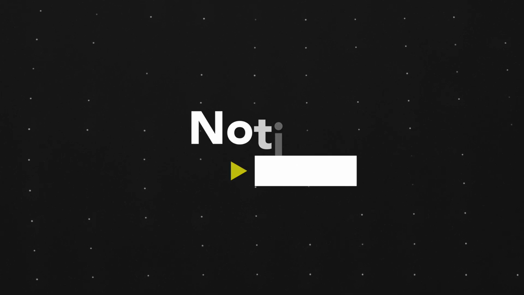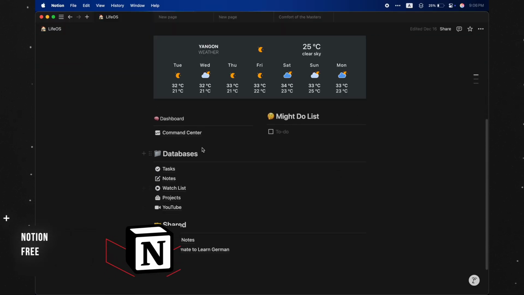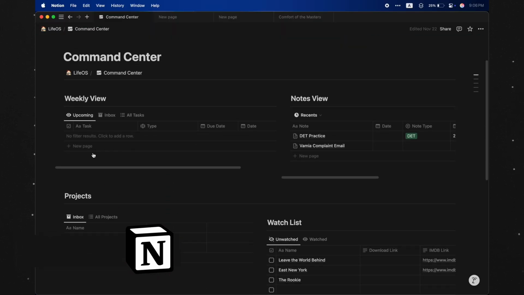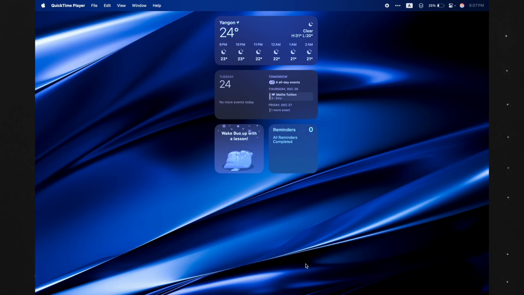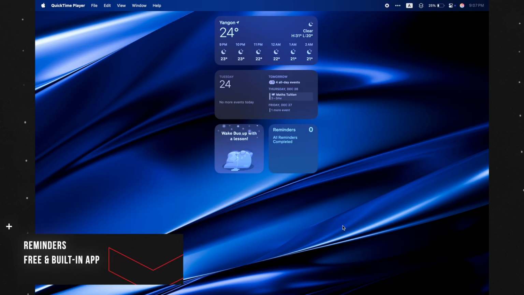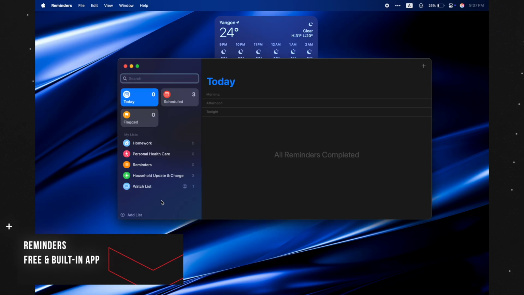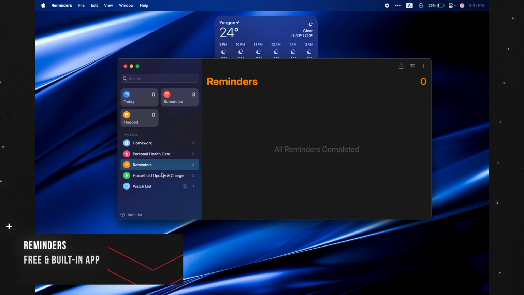Moving on to productivity, I use Notion for all my tasks, projects, notes, YouTube videos, and movie watch lists. It is the ultimate tool for productivity. Although I use Notion for my daily tasks and to-dos, when it comes to small tasks that need to be done at a specific time, I use Apple Reminders. I like it because it has a simple and easy to use UI and syncs seamlessly across my Mac.